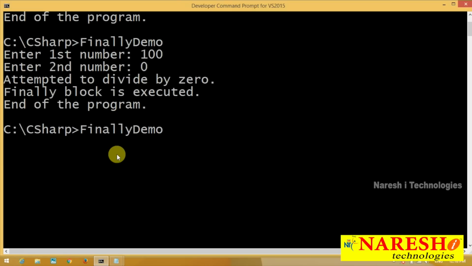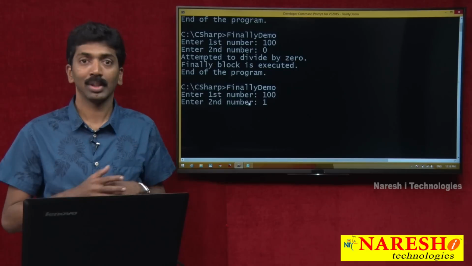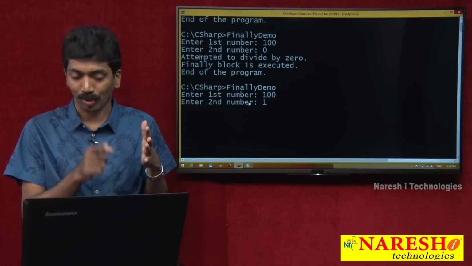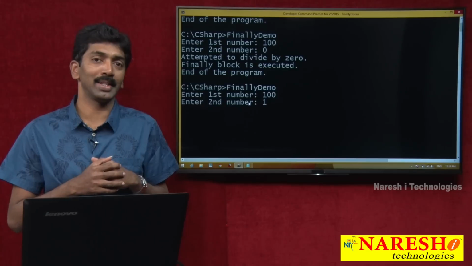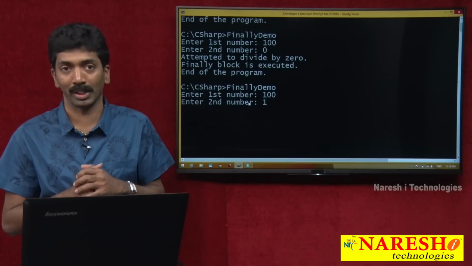Fine. Now I am executing for the third time. 101. Is the condition true? Which condition? y is equal to 1. Yeah, y is equal to 1 now. When y is equal to 1, the return statement should execute. And return is a jump statement which jumps out of the method. Watch.